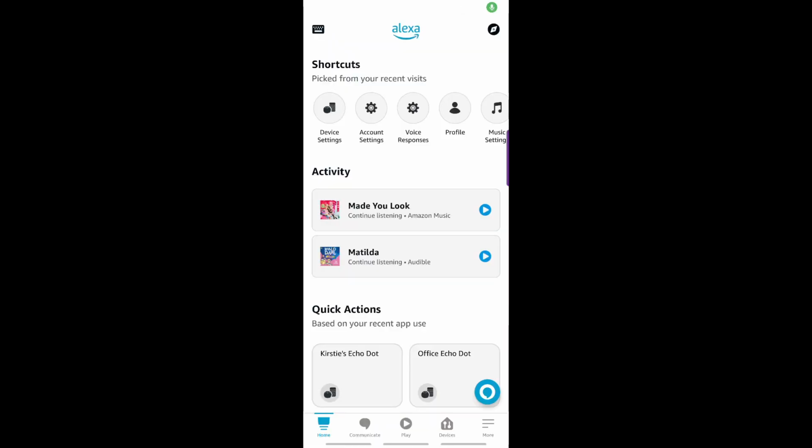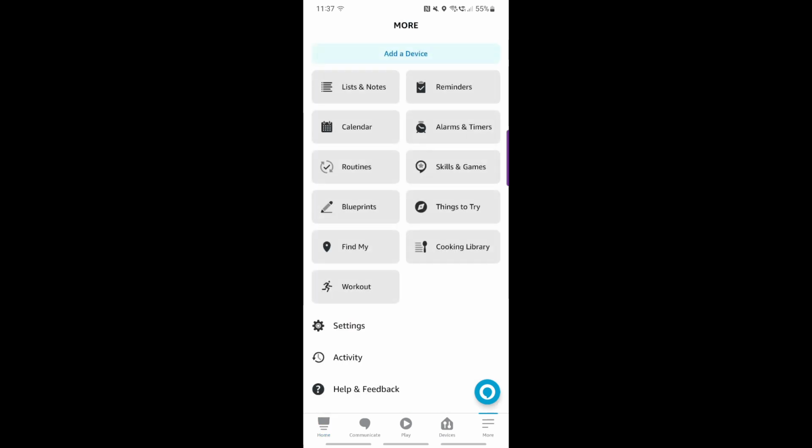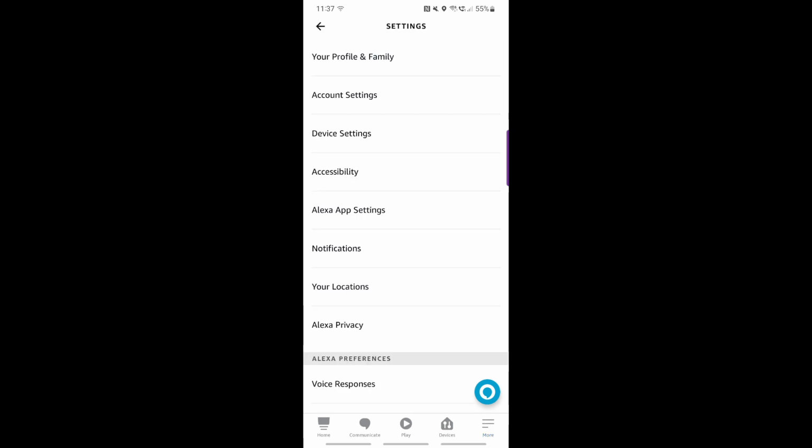So now we're in the app, and first of all you need to go down to the bottom right hand corner, click on the more button, and then once you get into this menu you want to click on settings. Now when you're in here, there's a lot of settings in here, but the one you want is Alexa privacy, which is the one just down there.